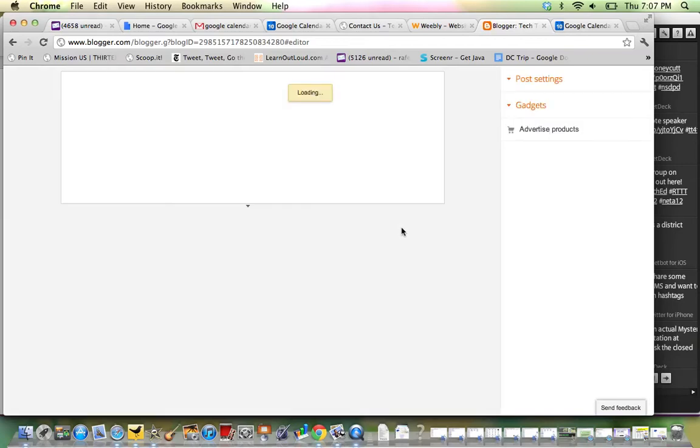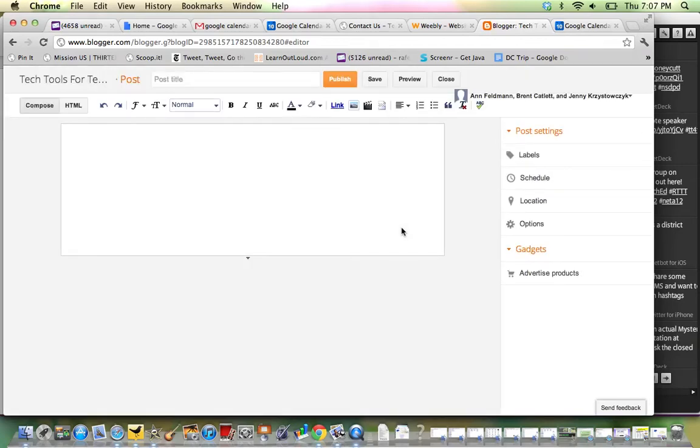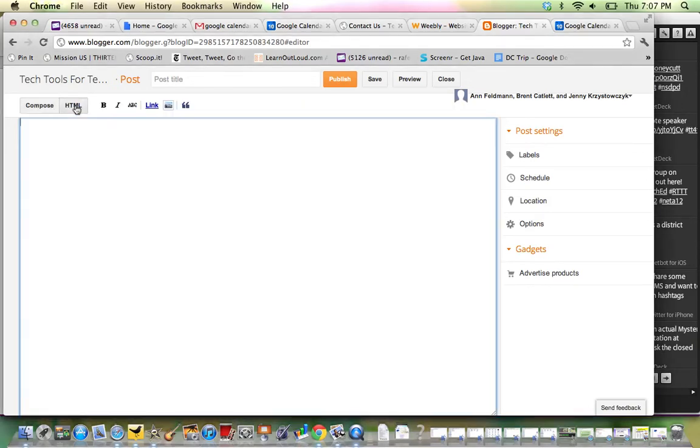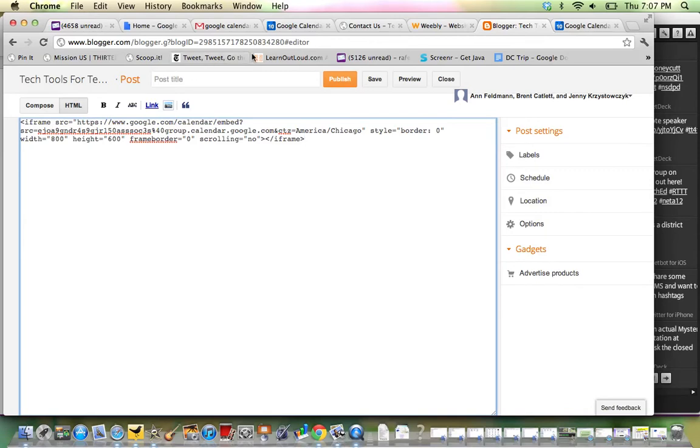Now the only part about creating a post in Blogger is that you have to make sure that you are in the compose mode. There's either a compose or an HTML, so it starts in compose mode, we'd like to be in HTML. So click on HTML, and then you're just going to paste. Control V, paste. Paste your code in, and then you click on Publish.